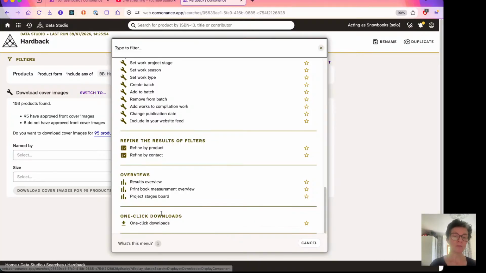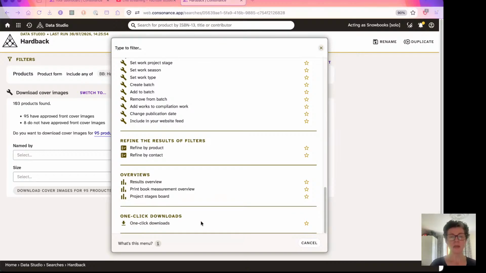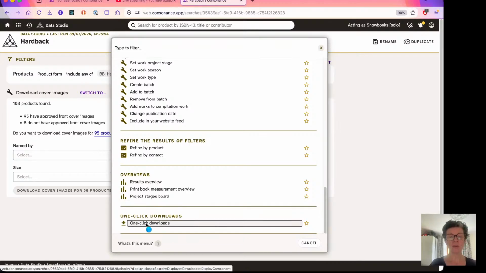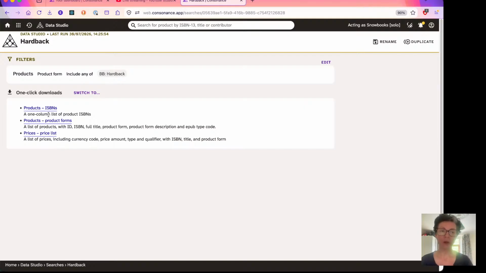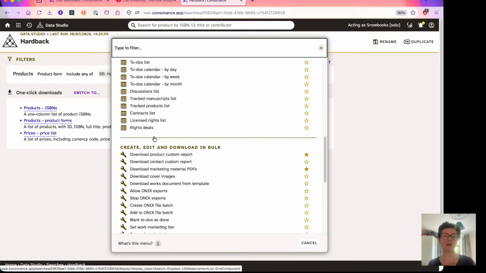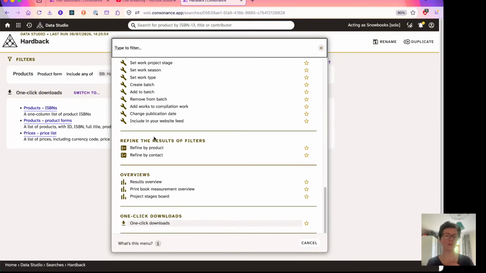So just to finish off, there's a section when you're switching between displays called one-click downloads. Click on that and you get to see some of the one-click downloads available on this account: all of the ISBN 13s for the products, all of the products with a bit more information, the ID, the ISBN, the title, that sort of thing, and a prices list as well. So there's lots of ways to get data out of the system in multiple different formats.